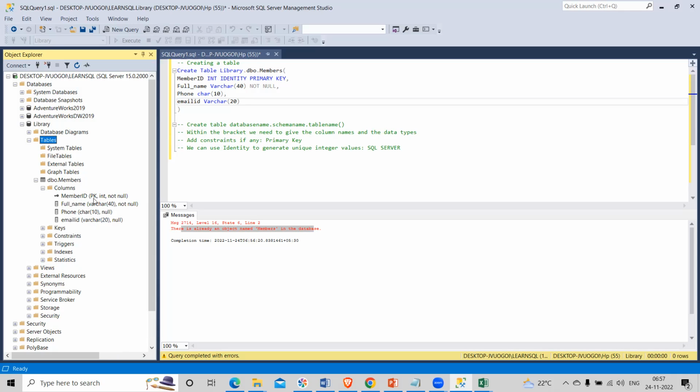Member ID is a key. PK means primary key, and that's why it has a key against it. Full name, phone, email ID. It also has a separate column for keys. Every key will have a unique value. So we have PK underscore members. PK means primary key, underscore table name. It has added its own value to it.